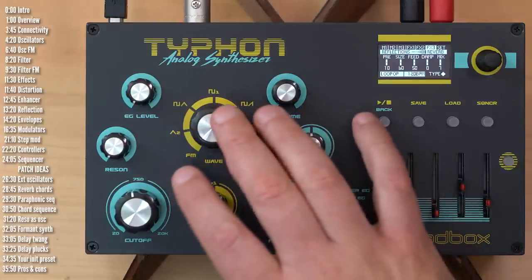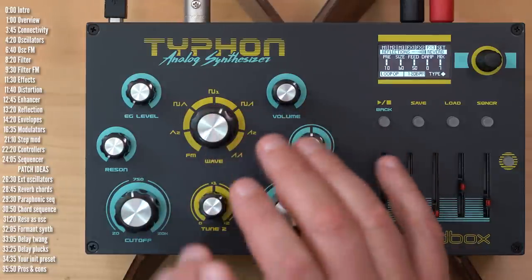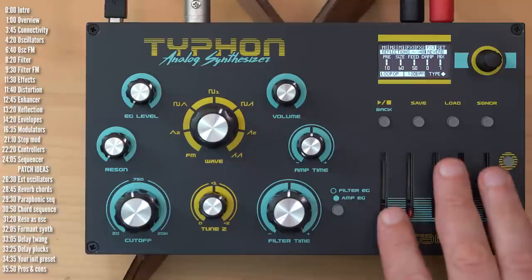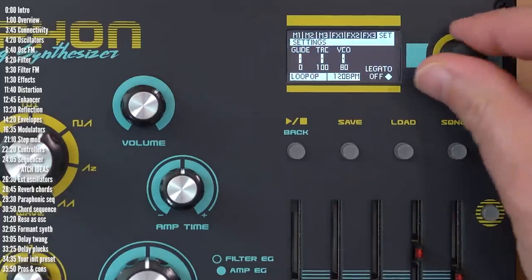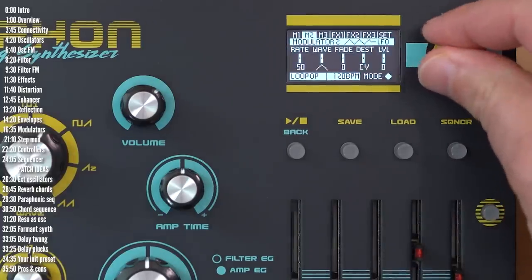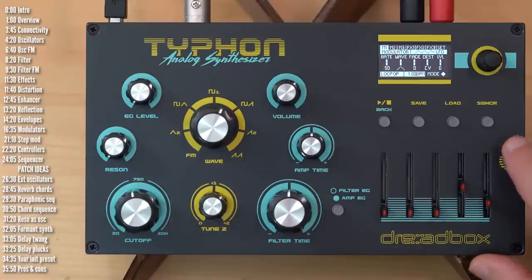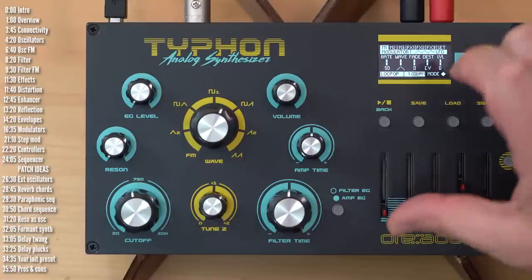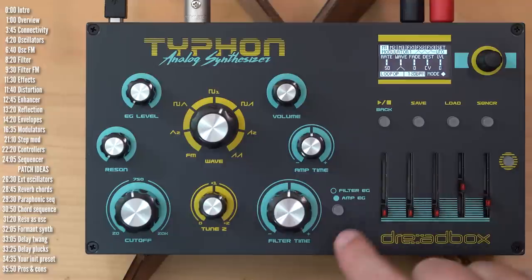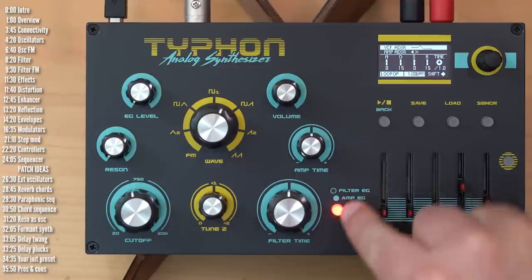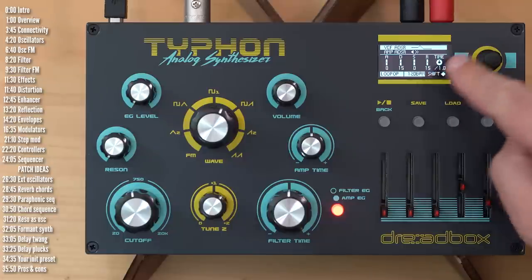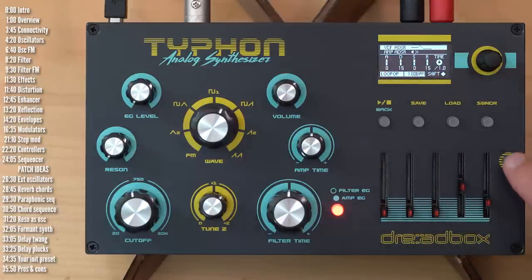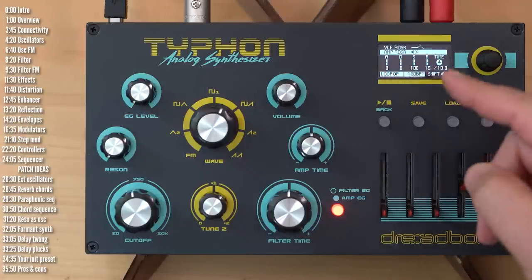The panel has 8 controls that are knob per function, so you always know what they're going to do. Then there are 5 faders that control different things based on the tab or mode or screen you're on. The button on the right functions like a shift if you're on a tab or screen that has 2 different pages. So for example, if I turn on the amp controls, both the filter and amp envelope generators, if I press this button, it toggles between the VCF ADSR envelope and the amp ADSR envelope.